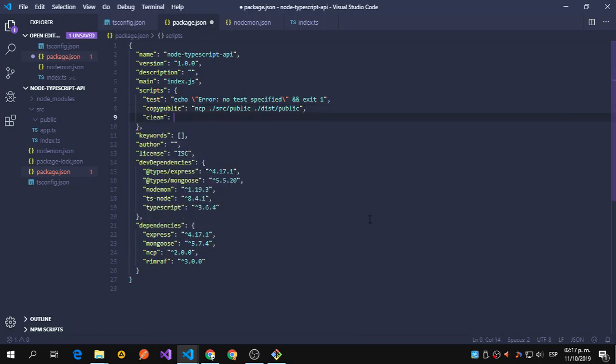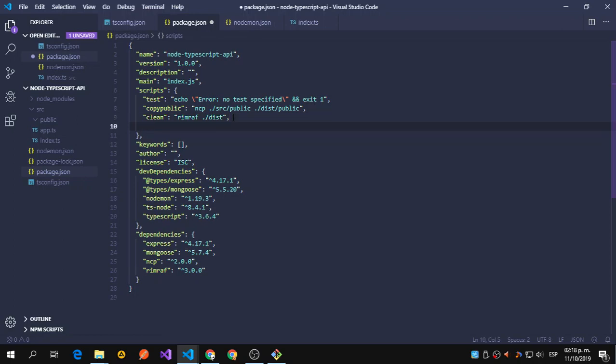We also want a clean that is going to run rimraf, which deletes folders. And for the dist, each time we rebuild, we're going to delete the dist folder so it can be rebuilt again. So we're going to create another one that is the dev. This one is going to use the nodemon configuration, and source is going to check the source and run the index.ts.